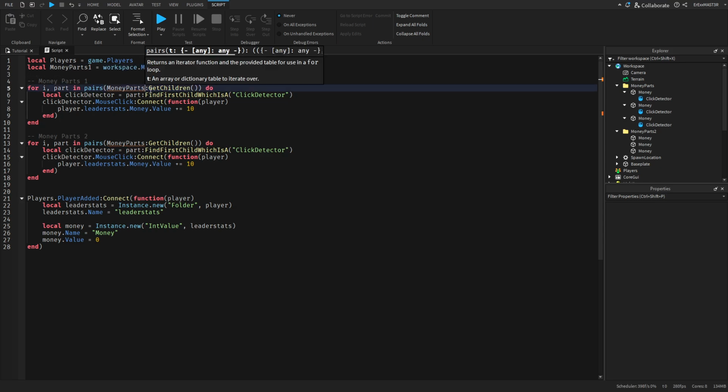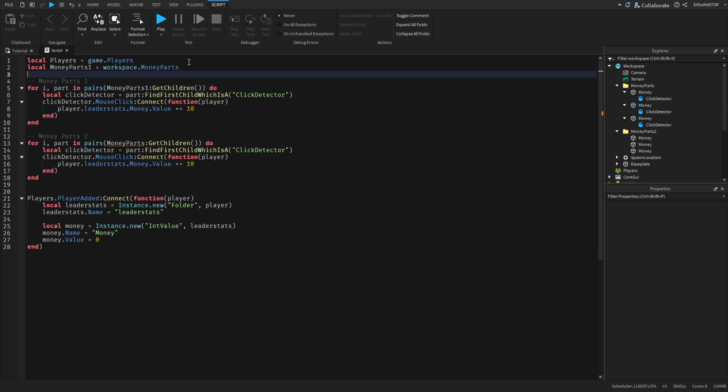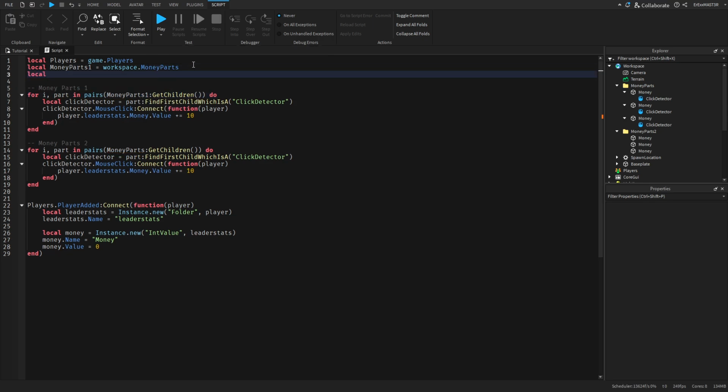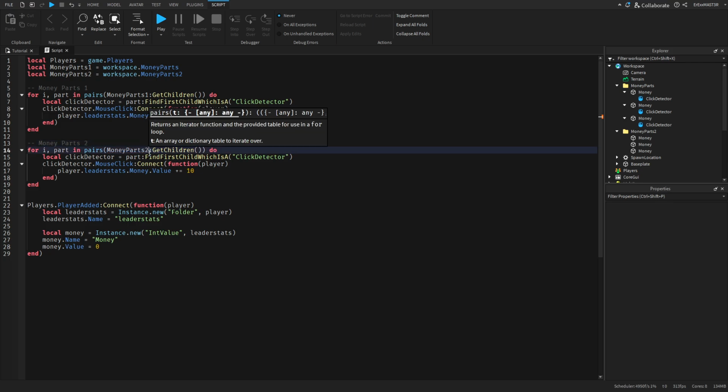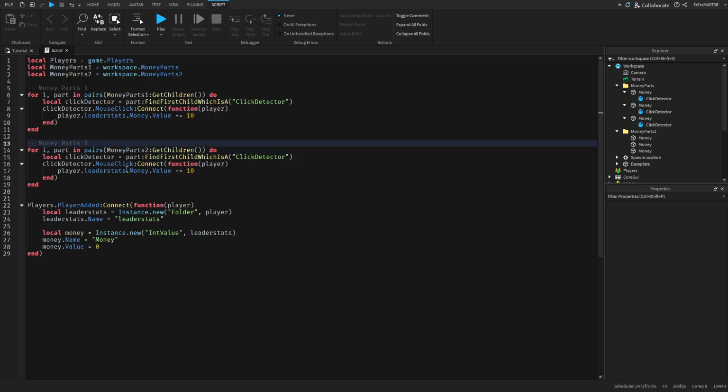So then we need to change it inside the function here, and we'll drop down a line and do local moneyParts2, and it will be equal to workspace.MoneyParts2. So now this is our new folder that we cloned, or actually duplicated, and here I will change it also into money parts 2. And what this function will do, when we touch any of these parts, it will give us money. So then we can get rid of all of this.